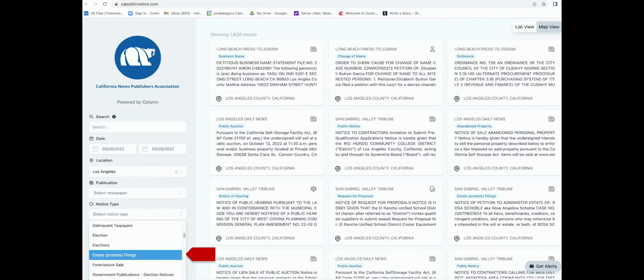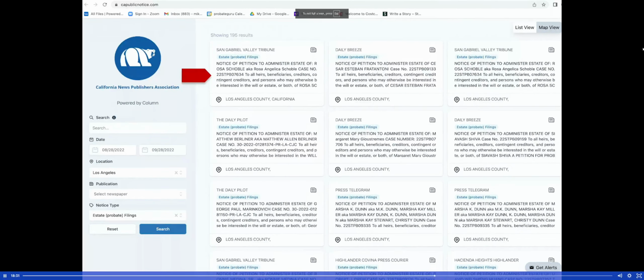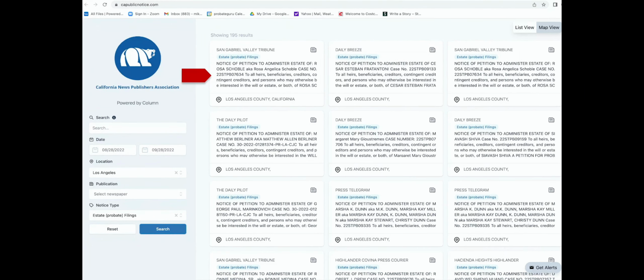Click on search, and it's going to give me, there it is, all the notice of petition to administer, what I was talking about earlier. Notice of petition to administer estate, and there's multiple ones. So I'm going to look at one, and there is my case number. That's how easy you do this, guys. So I found a case number here. I found a case number on the other website that I was looking at.